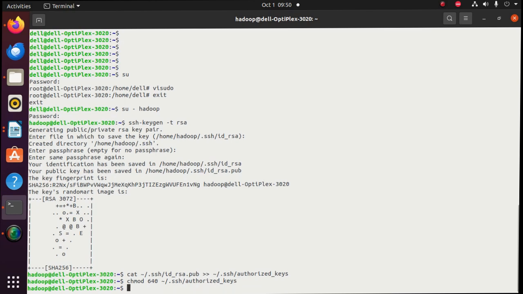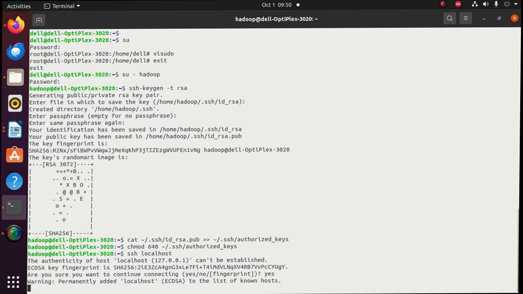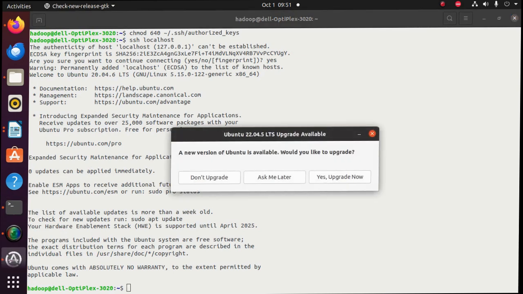Okay, so now the next step is to verify whether the SSH authentication is passwordless. To do that, type the command ssh localhost. Yes. Okay, so the first step is done successfully.